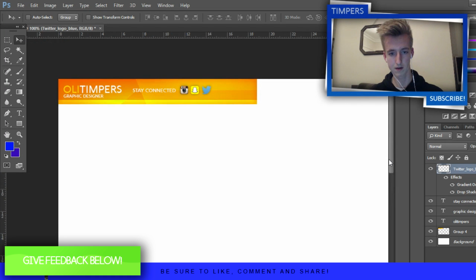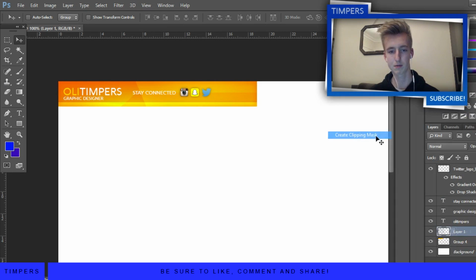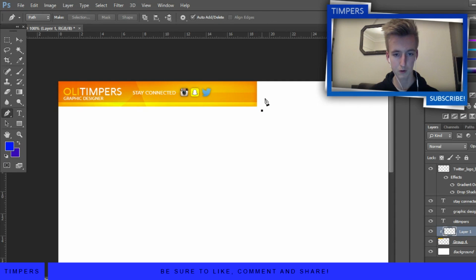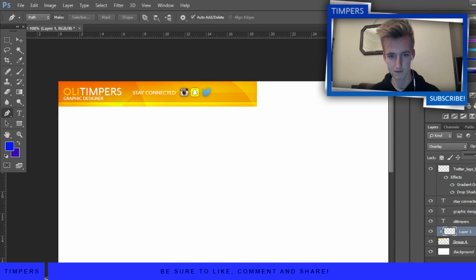So first of all, go back down to the actual overlay itself and then add a new layer right above it. Create clipping mask, and then get the pen tool. And you just want to make a little triangle thing in the corner, like so. So just copy what I'm doing right here. So it should look something like that. You want to make it overlay. We're just adding reflections. It's like a reflective, transparent style overlay.